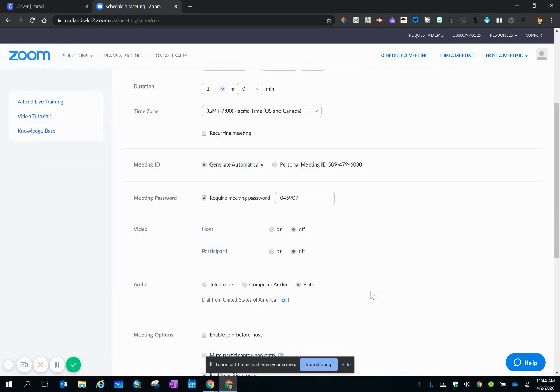All right. So there is other information listed. Most importantly is the meeting password. We are suggesting to use a password. That means not only do you share the link with students, you share the password as well. So they need to click on the link and then enter in the password, and then they could join your Zoom meeting.